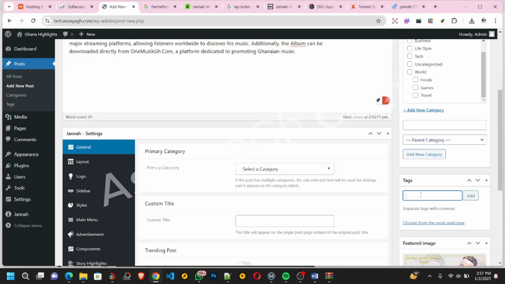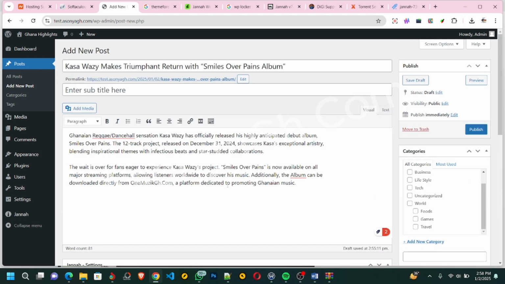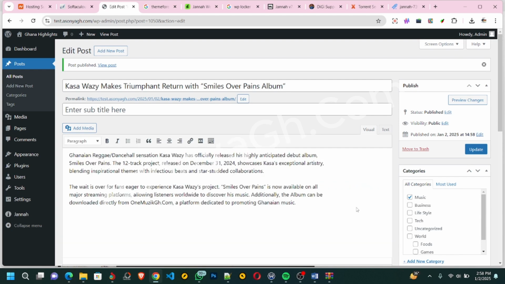How do you want it to be grouped? So it should be under music. With the tags, whatever tag you put, make sure you put a comma. Then you can add as many tags as you want, based on how you want to group the items on your website. So when you think you are done, you just have to click on publish. Now when you click on publish, that means it's done, it's gone.